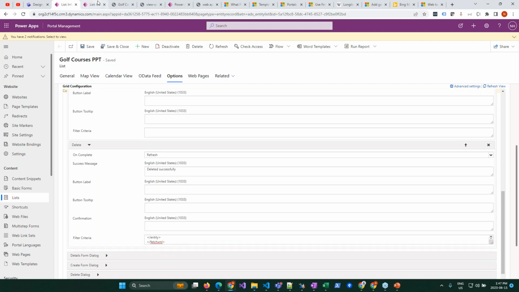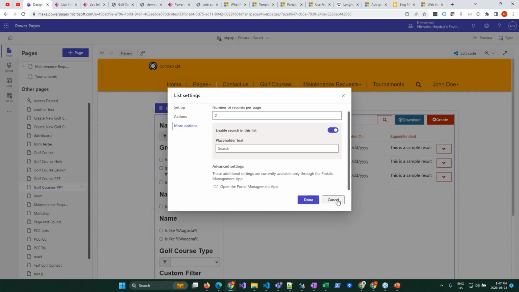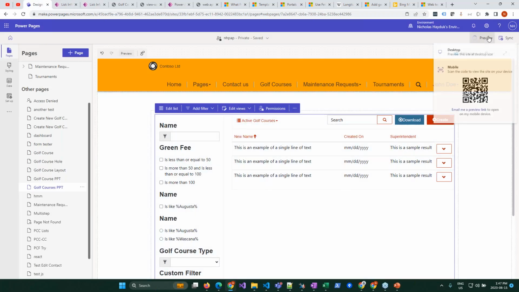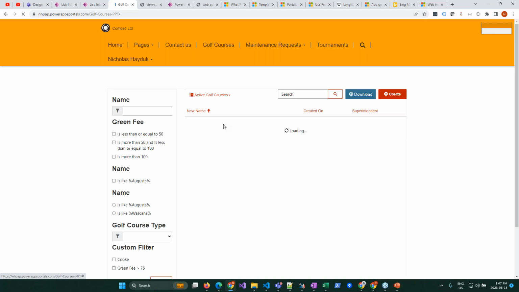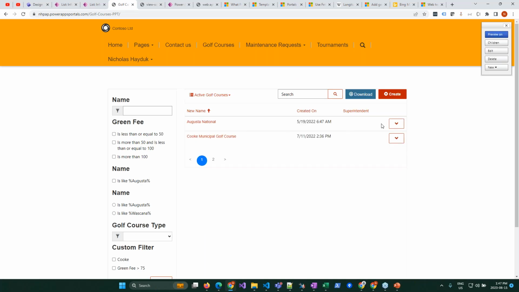So I'm saving this. I'm going back to my designer and I'm just going to preview this. I'm doing this so I clear the cache, because the cache is not aware that I made those changes directly in the Portal Management app. So now, if I drop this down, I see the delete button, but we'll see if this works. You'll see that the delete button has disappeared for this one.